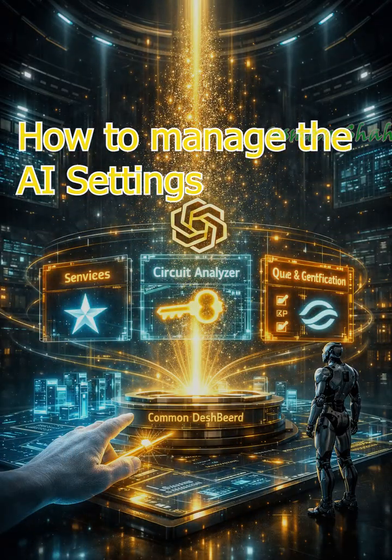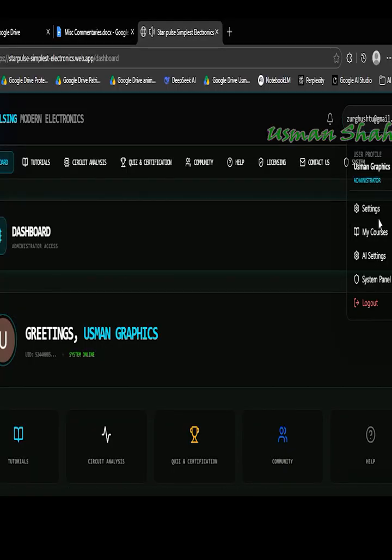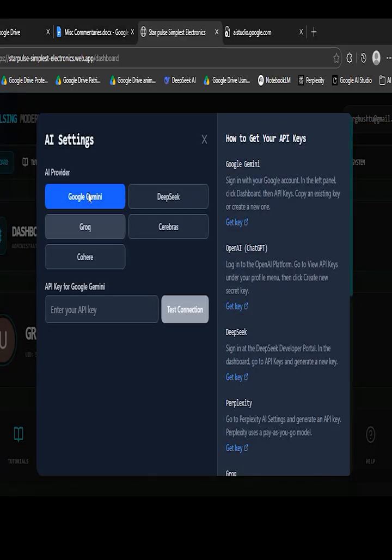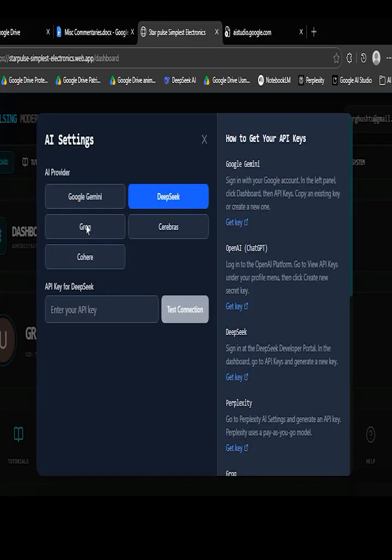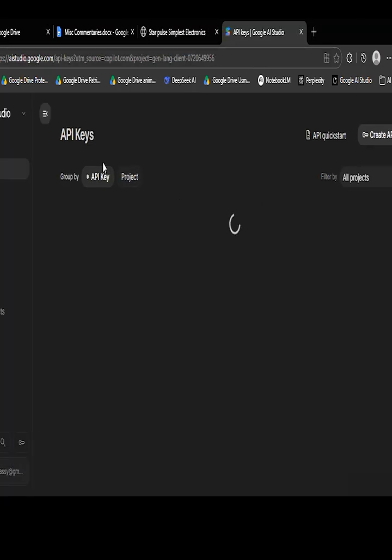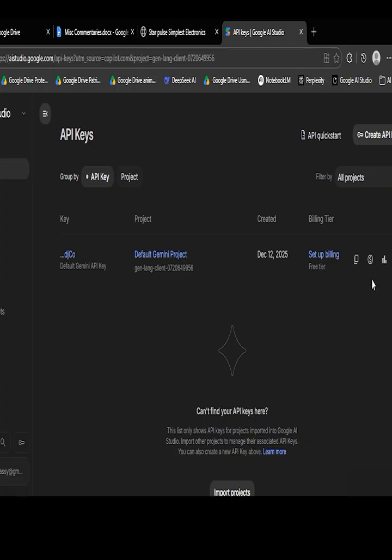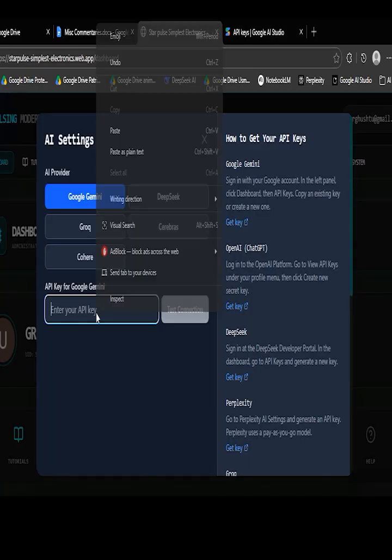The admin offers this platform free to all learners, so users bring their own API keys. In the AI selector panel, links guide you to providers like Google Gemini, ChatGPT, DeepSeek, Groq, OpenRouter, Cerebras, and Cohere, where you generate and paste your key. Keys remain secure, active only during your session, and vanish once you log out.